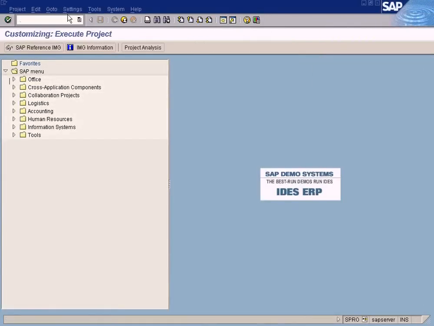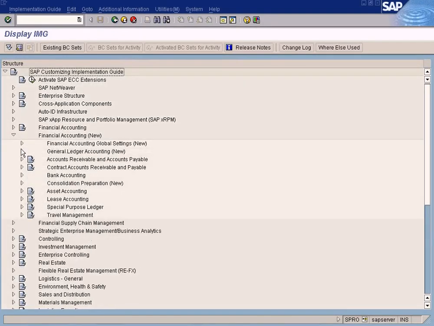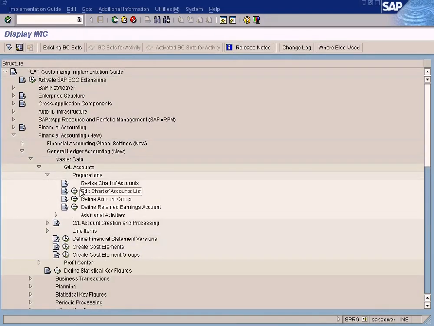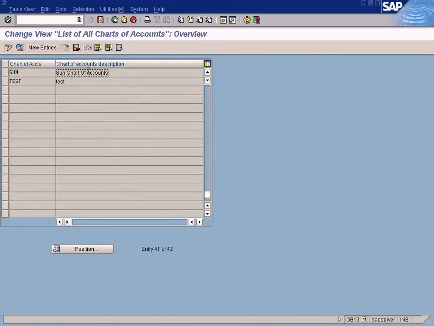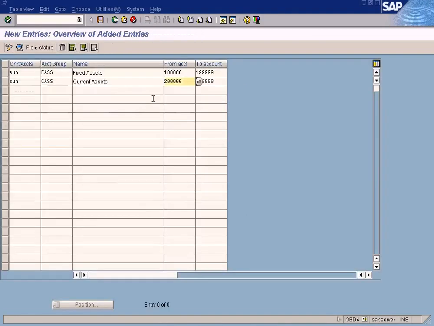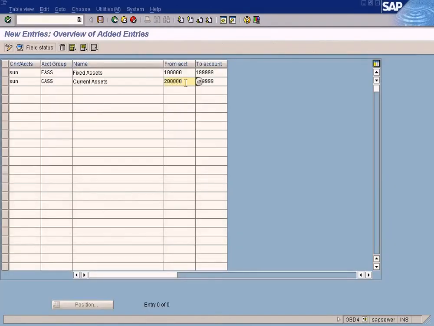Is any information for you? That's Financial Accounting (New). Over here, chart of accounts, position on Sun. Okay, this is our chart of accounts, right? See, this length of GL account number is 6. Since you have mentioned it as 6, you have to enter only 6 digits. That's what I wanted to show you. So, okay, let me close this.